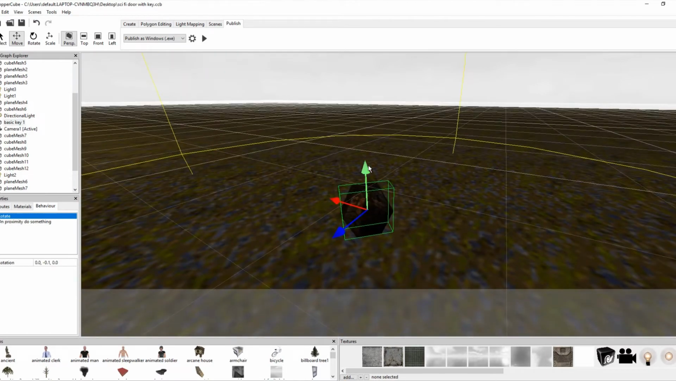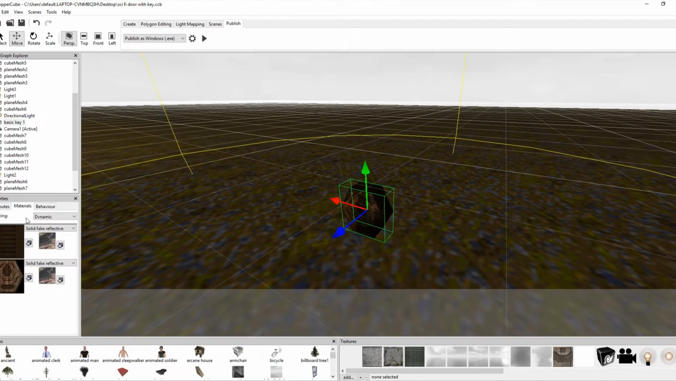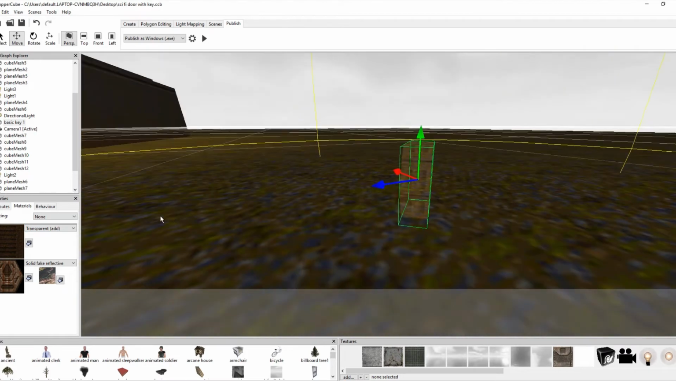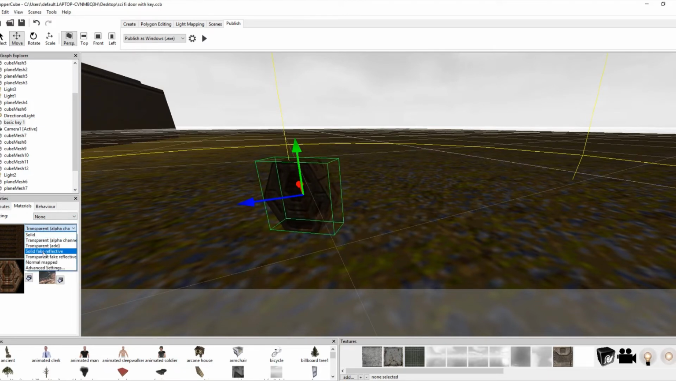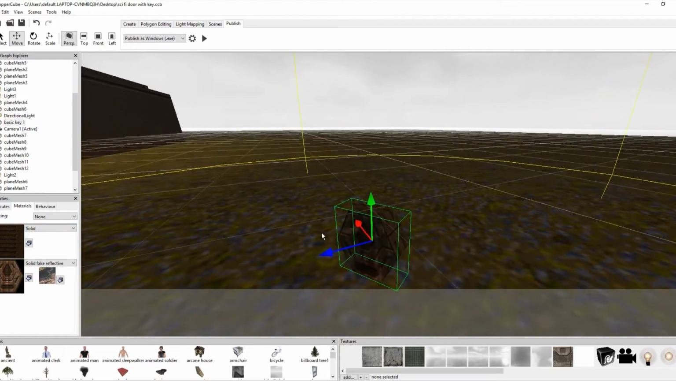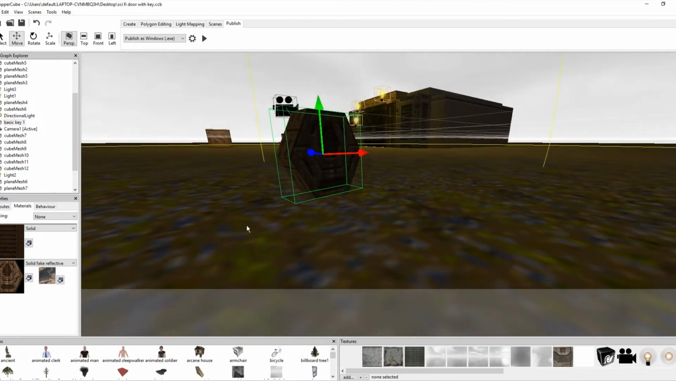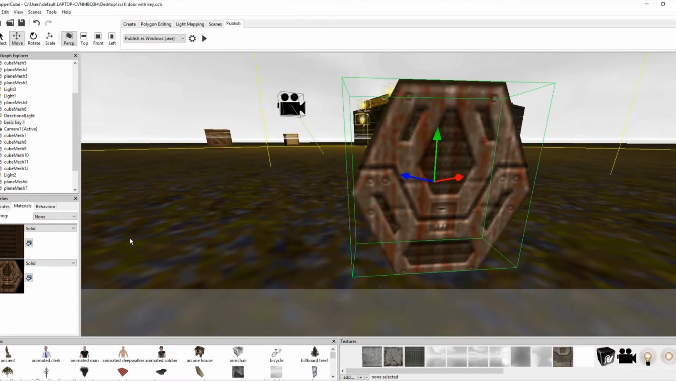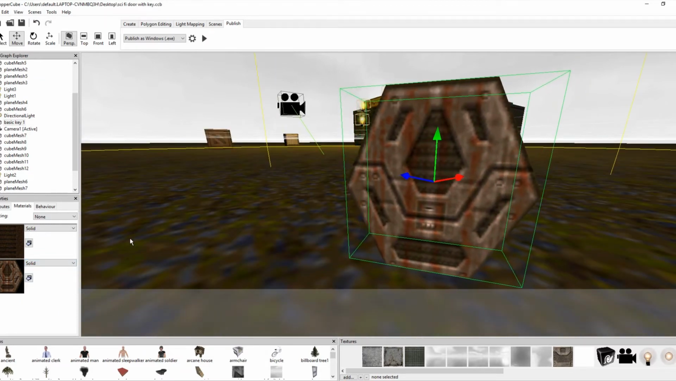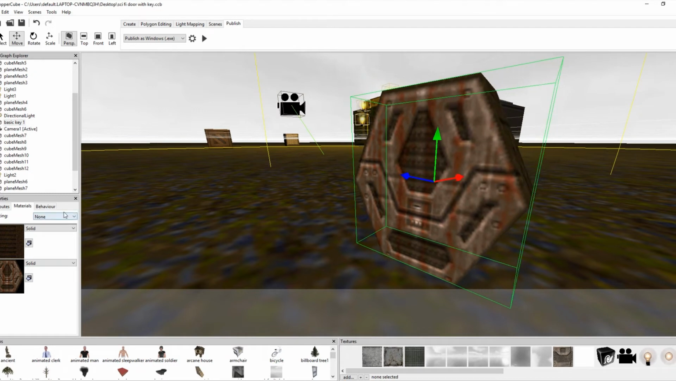This is the keycard. Now you can't really tell it, so I'm going to actually change the textures real quick. None. Oh, there you go. Hey, that looks kind of cool. We're going to set it to solid. Boom. So this is your key card. You need this key card to access said door.